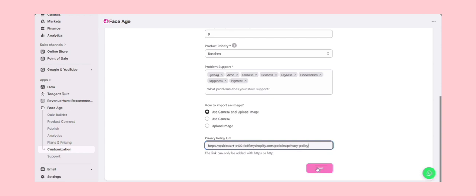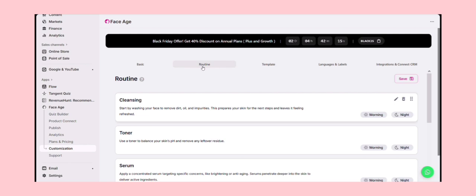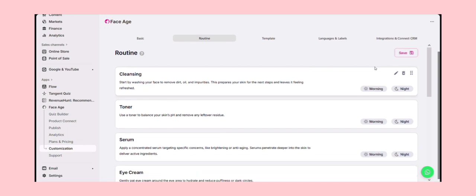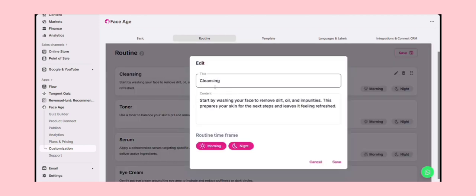Routine. The second tab in the customization section is the Routine tab. From this section, you can personalize your routine, adjust the titles, texts, and their order as you prefer, or add new items. By hovering your mouse over each section, you will see 3 icons. The first icon is for editing that section. Type your desired text in the title and description fields, and specify whether this item belongs to the morning routine, the night routine, or both.